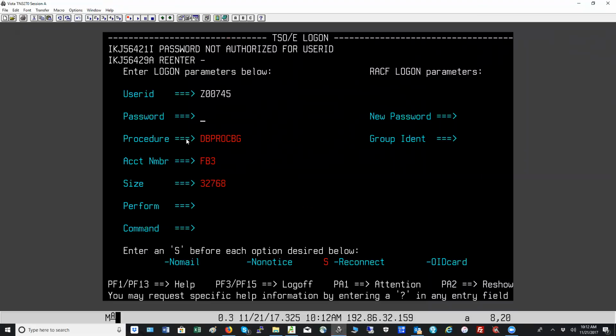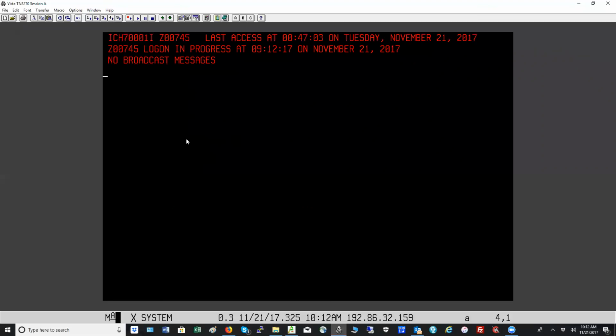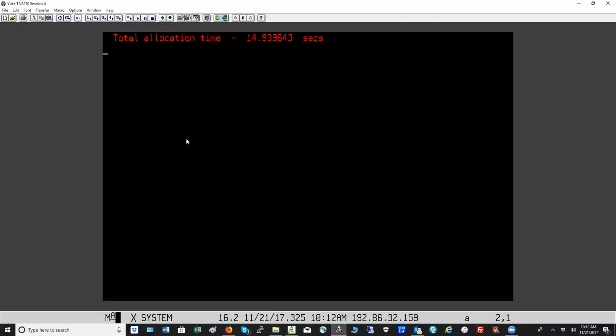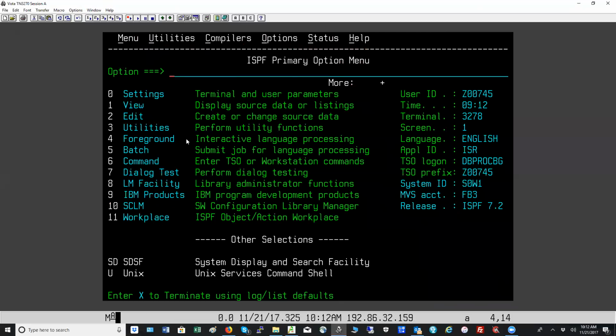What's going on here? Okay. Well, I was only going to get one more chance before I had to have my password reset. So make sure you type your password carefully. And again, this pause is because we have a lot of work going on in the system. Usually mainframes come up immediately.